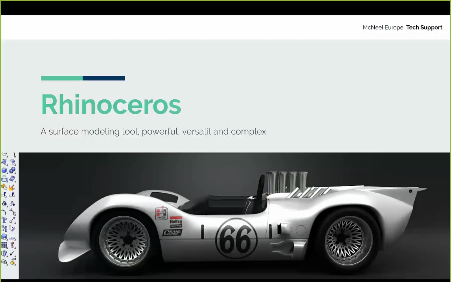So what is Rhino? Rhino is mainly a surface modeling tool, a 3D modeling software for designers, architects, engineers, and other professionals. Many Rhino users use only a small portion of what Rhino has to offer. And as I mentioned before, one of my goals today is that you discover something new from this software.